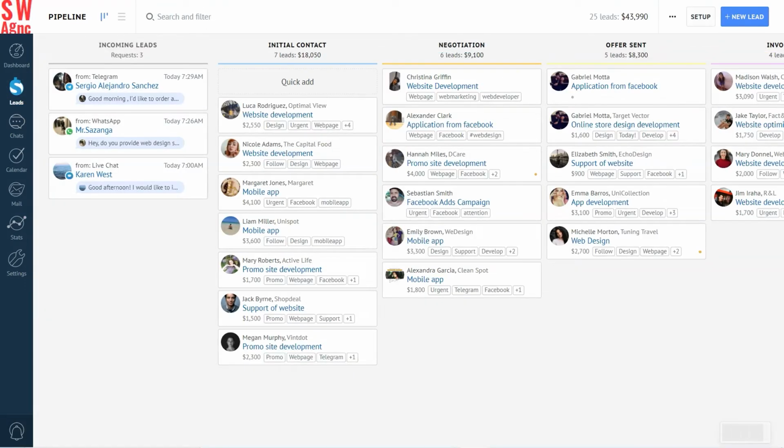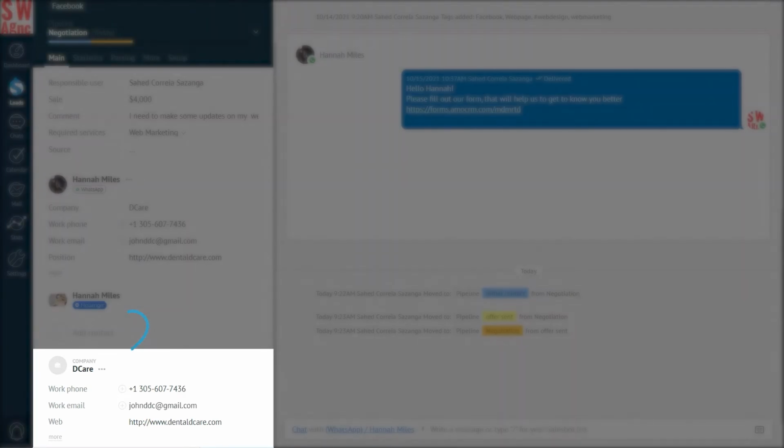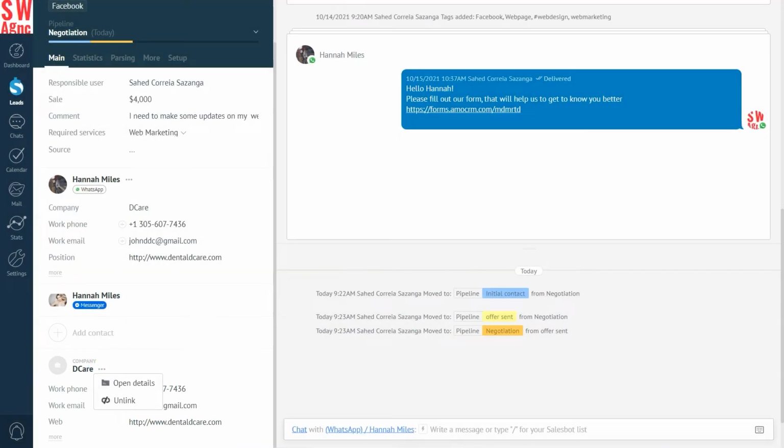Let's create a task for a company. The workflow is similar to setting up a task in the lead card. The only difference is where this task will be. This might be useful if you have a number of orders from the same company, for instance. So we enter the lead card. Find the company section. Press on three dots next to the lead's company name. And click on Open Details.